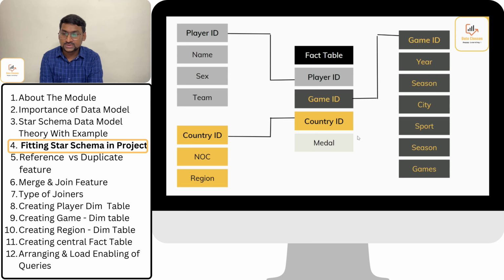So without spending more time on the theory, we might jump into the application part, where we will apply this star schema model to our existing project. But before that, we should know the features of Power BI that we will encounter while converting my normal table into the star schema model. In the next session, we will see the features used in converting this. Till then, thank you.